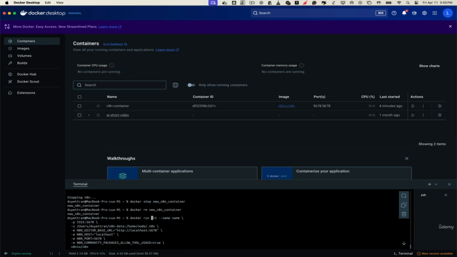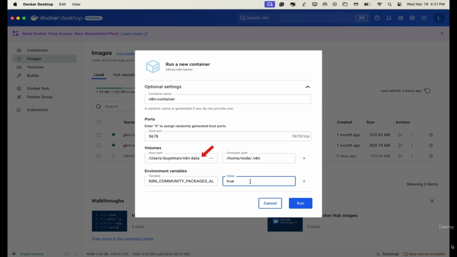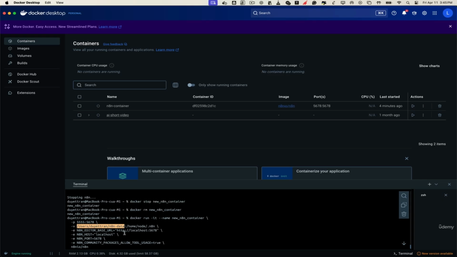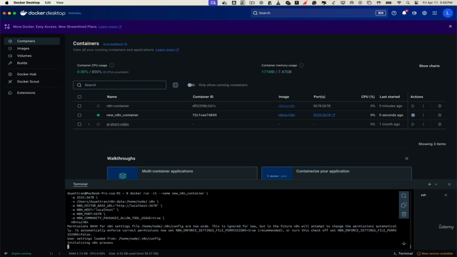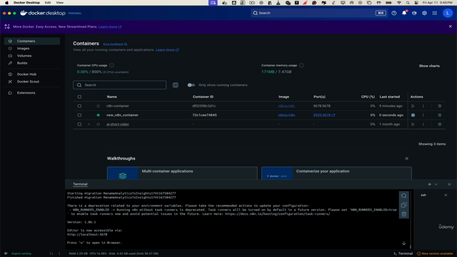You can copy the command from the video description. Make sure to give the container a name and use the same folder on your machine that holds the old n8n. Map it to this folder inside the Docker container and reuse the same environment variables from before. Once everything is filled in, run the command. This pulls the latest n8n image and starts a brand new container using your existing data.